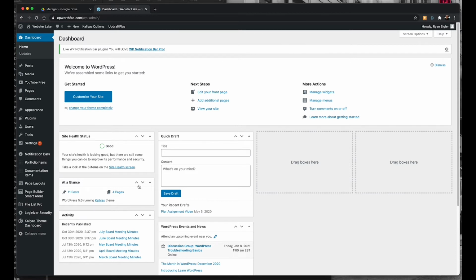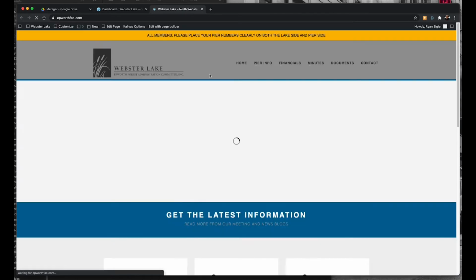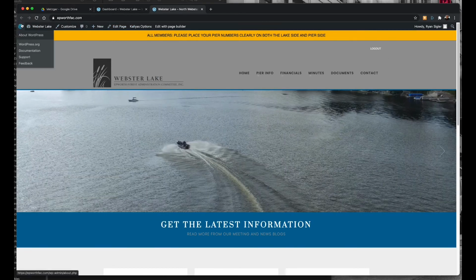Right when you sign in, you're either going to see this page here, or if you're already on the page and you log in, it might just show you this bar right here at the top. This is the admin bar.